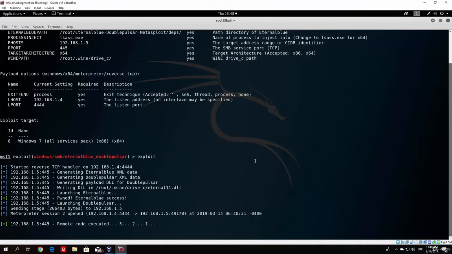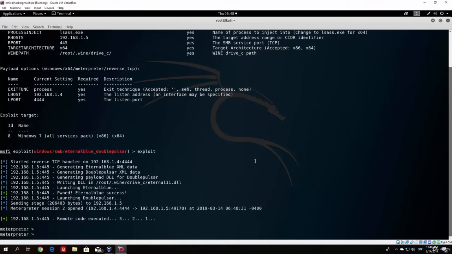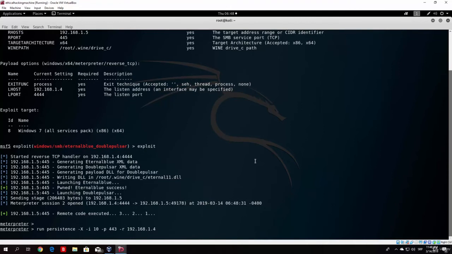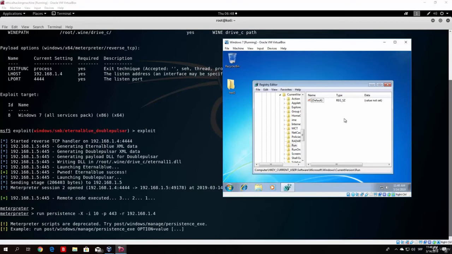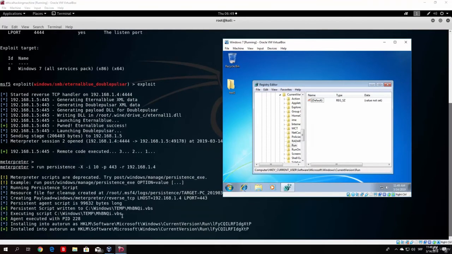So we got the interpreter session open with Eternal Blue double pulsar, and what we want to do is run the same command as before. Run persistence as system boots, interval ten seconds, remote address to be this one. And hopefully right now, if we refresh this, so it created at local machine. So now it is created at local machine. So let's see if it is there. It should be named like this.